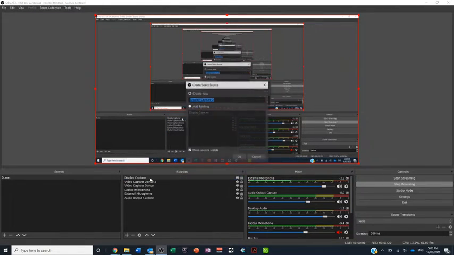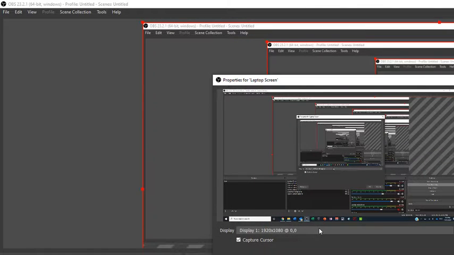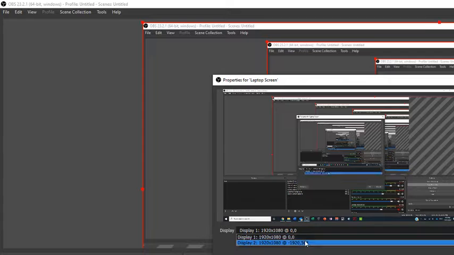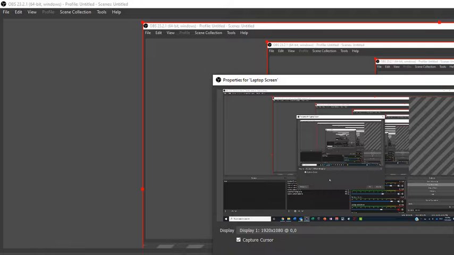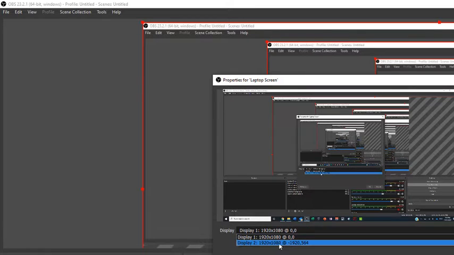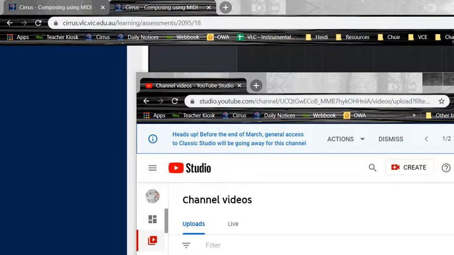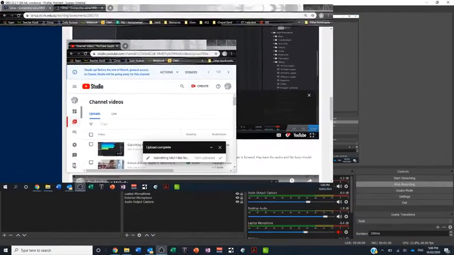If I wanted to add a display, I click the little plus there, and then I go display capture, create new. You can call it whatever you like. I could do laptop screen if I want to display my laptop screen. Click OK, and then you choose which display. Now if it's just your laptop, you're only going to have one. There's not going to be another option there. You just hit OK. I happen to have two screens. My laptop screen is display 2. I click OK, and look, you can see my laptop screen there.